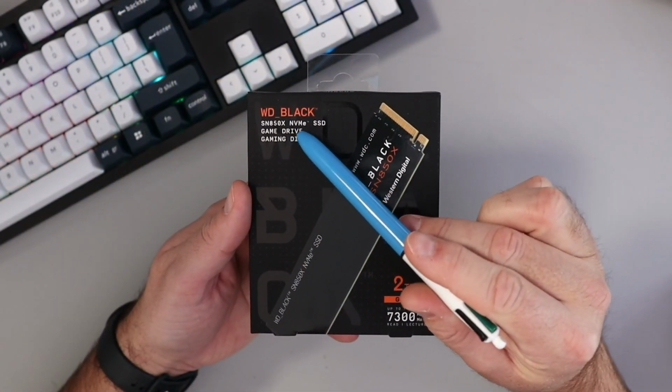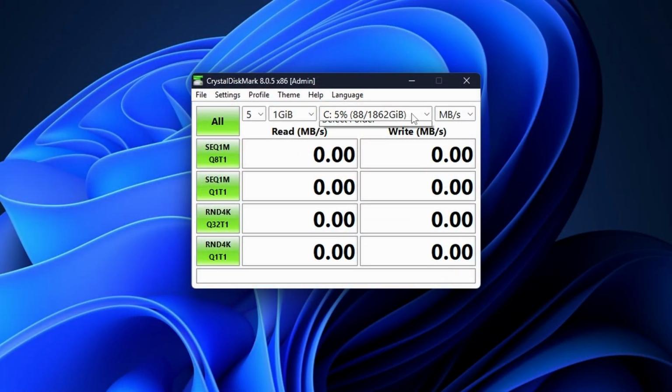Today we're going to be unboxing and running a speed test on this Western Digital, or WD Black, SN850X NVMe M.2 SSD. This one happens to be the 2TB version. Now we'll open it up, show you what comes in the box, and then we'll run a CrystalDiskMark speed test so you know what kind of speeds you can expect on this drive.